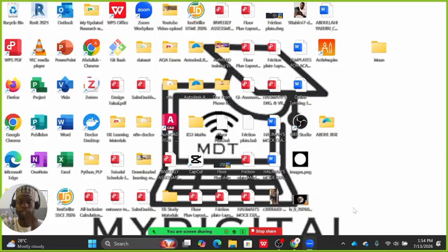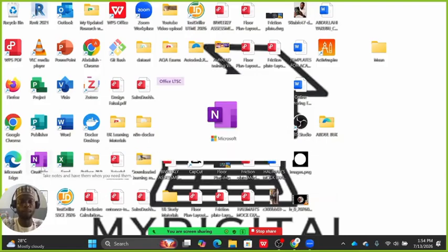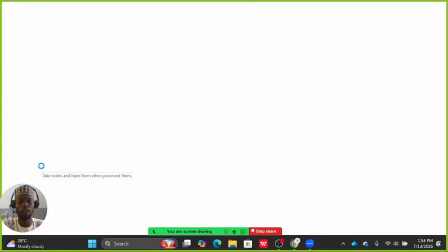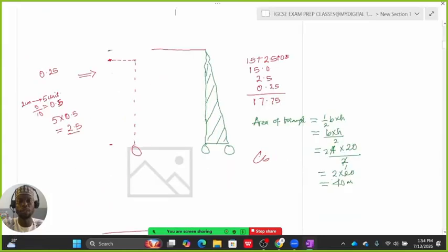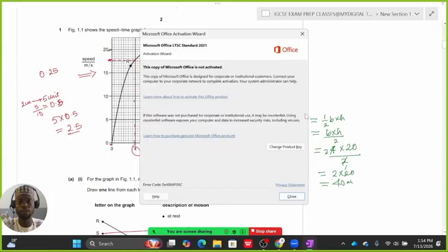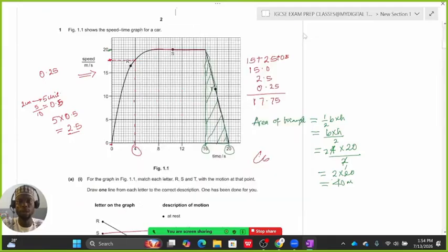Now it remains one thing. So I now open, look at it, my OneNote. I open my OneNote, right? You see what I've been doing on my OneNote.